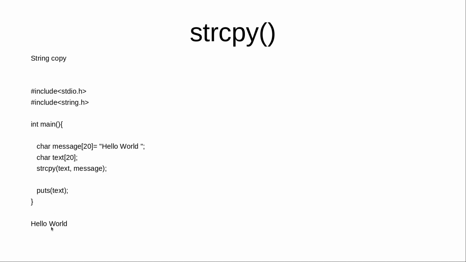The output here is "hello world". So what has happened here in the string copy function? First, we give the destination. Here we had an empty string called text, a variable to which no value was stored. So text is the destination. To that we need to store one particular value, and that value is message.